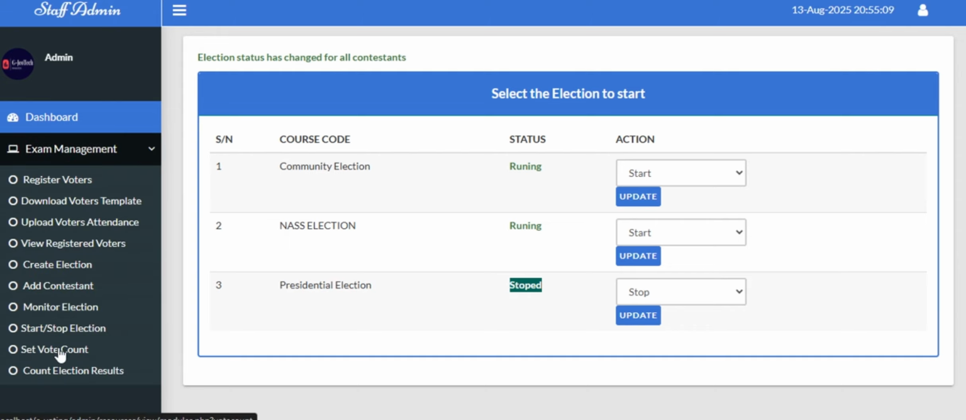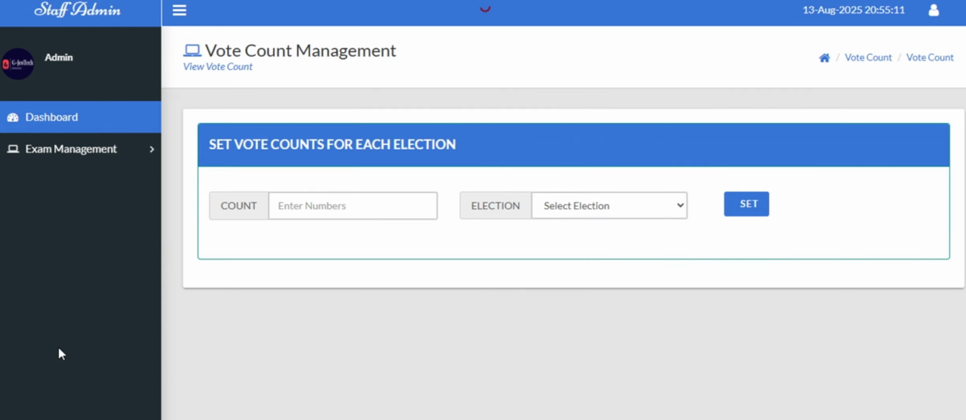Then again we come to set vote count. When you talk about set vote count, if you have 30 contestants in a particular ongoing election, say we talk about SUG election, for instance, we are using school as a subject matter or a case study.